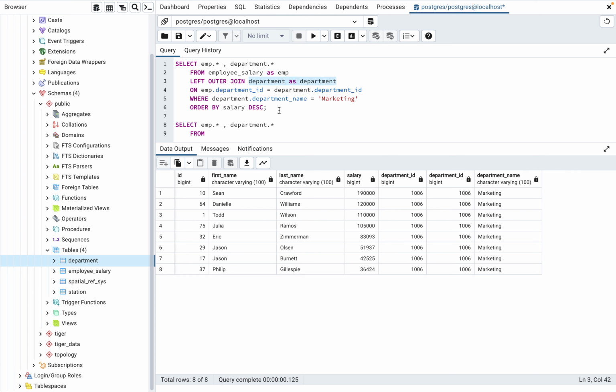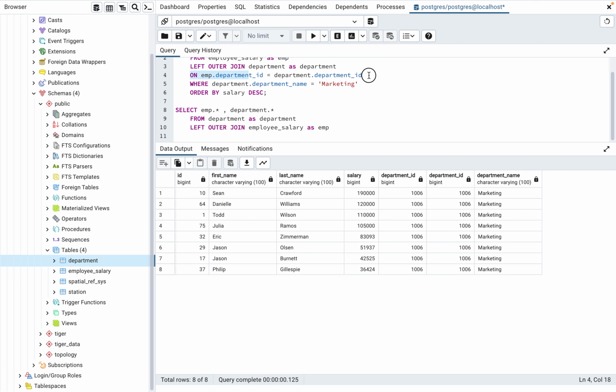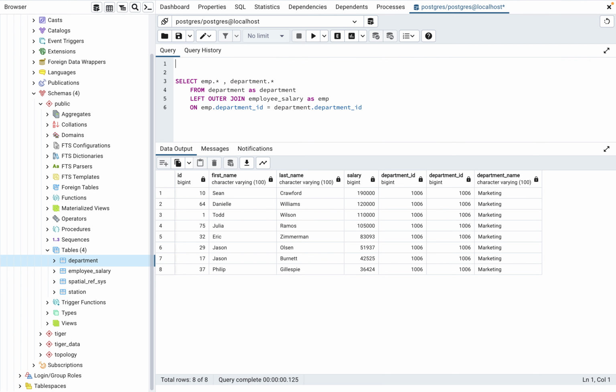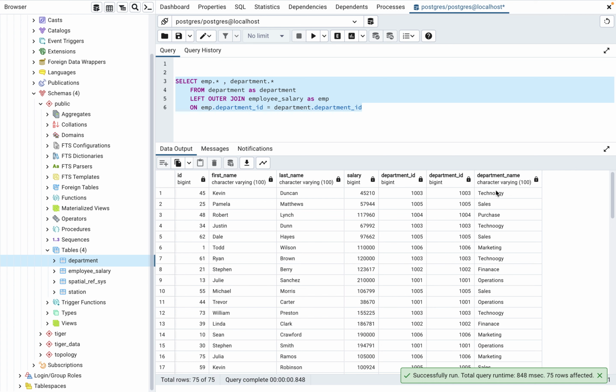So I do this from department, and then a left outer join on employees. Again we have the same key, so I can use the same thing here. This is our query joining these two tables, and now we'll execute it. This provides information based on department, and with each department we have these employees.